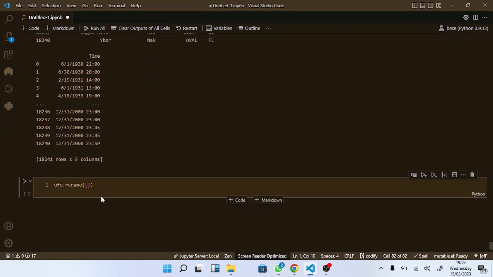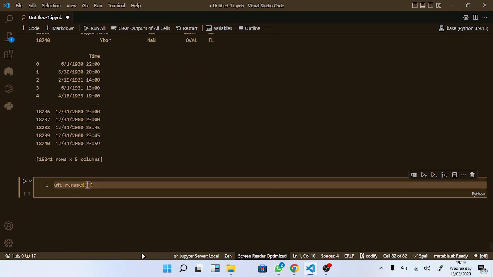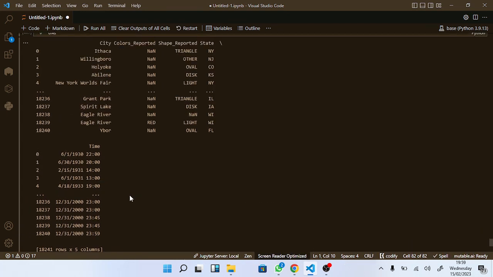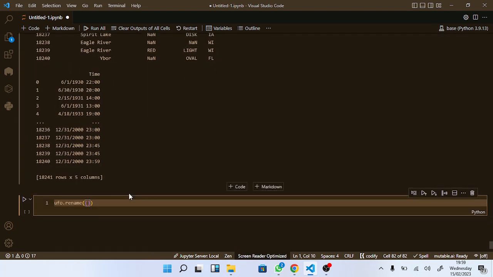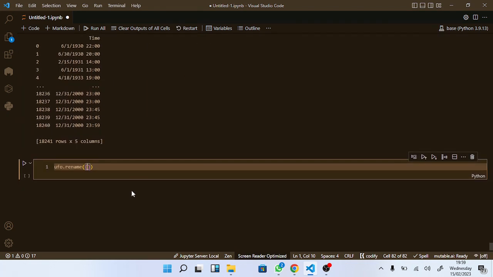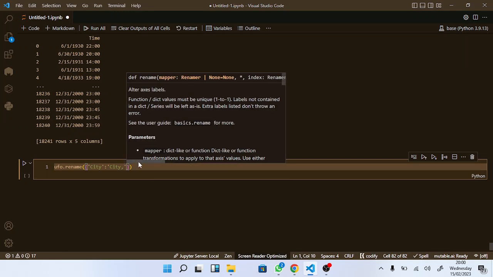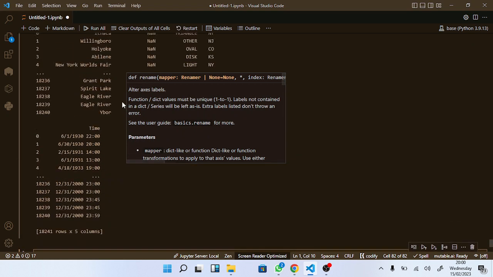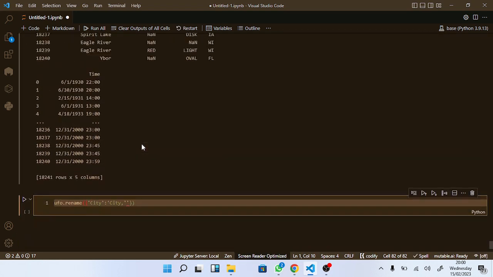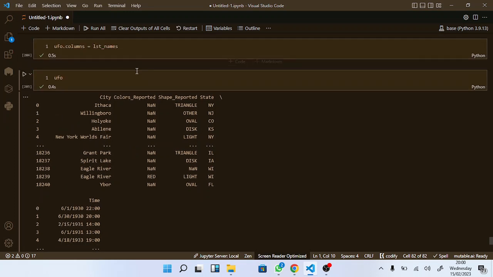I divide my dictionary in such a way that, but this one actually takes a lot of time. So I can say my city will have what? City, comma, and then the second column is cars reported. Cars reported.